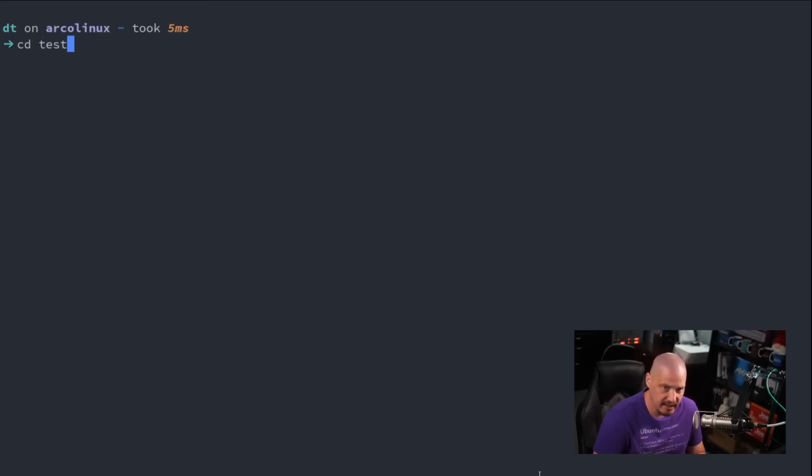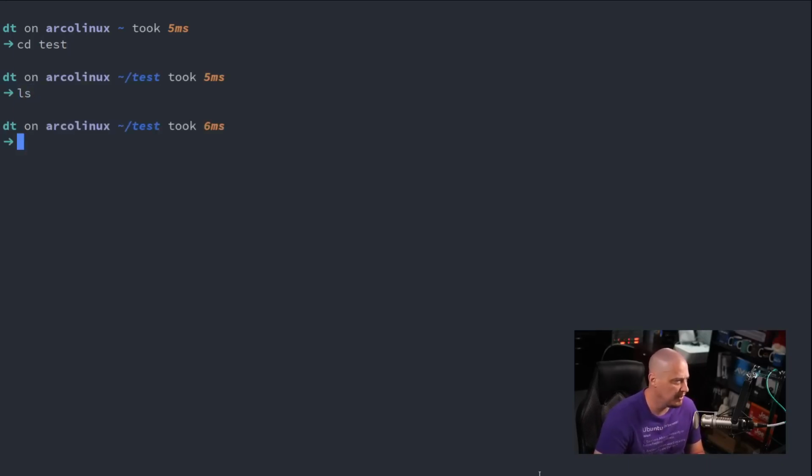So let me cd into this test directory that I've created. If I do an ls, there's nothing in it. So let's create a file. How can you create a file? Well, if you just want to create a file without doing any kind of editing, just to work with maybe at a later date, you can use the touch command.